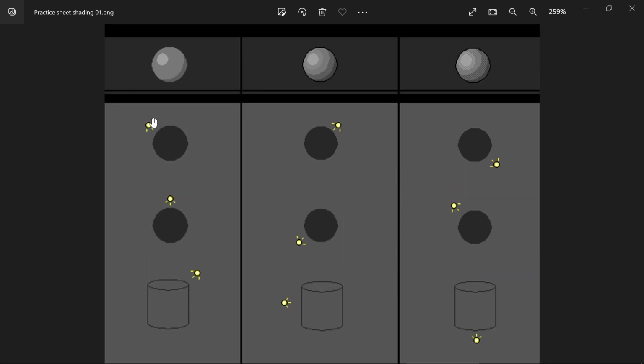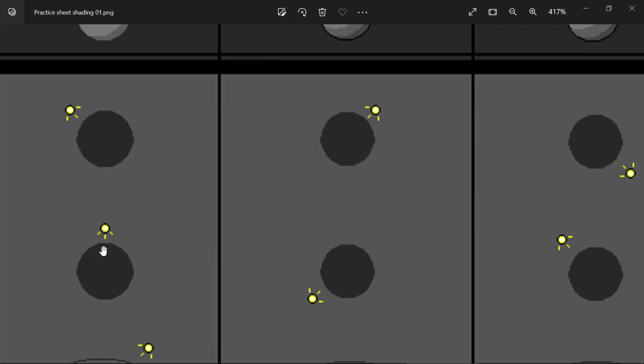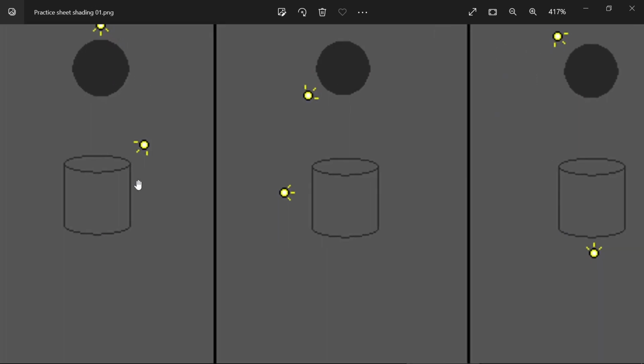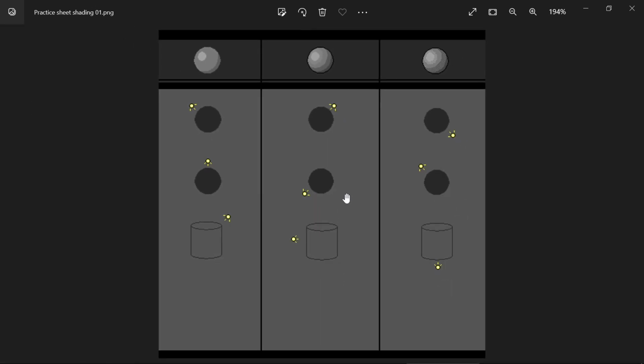So, we want to create this one with a light source starting from this side and a light source starting from top for this example. This will give you some practice on how to shade. You can also go with more complex shapes or simpler shapes. Feel free to draw your own shapes to practice on as well.